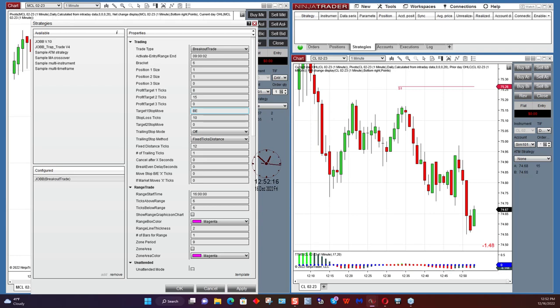So if you hit your first target, you're going to automatically make $8. Okay? Everybody clear on that? Everybody clear? Okay. That's our setup. It's a breakout trade. We're activating at 90002. It's a 6-tick bracket.